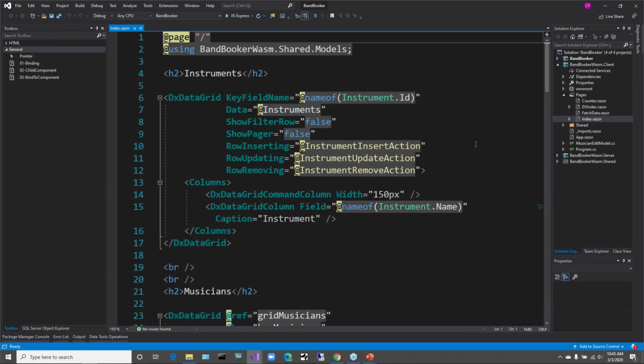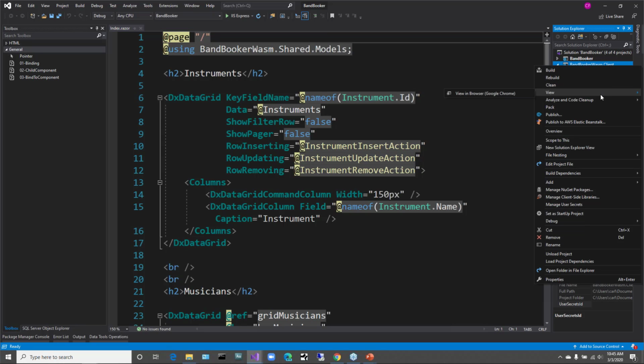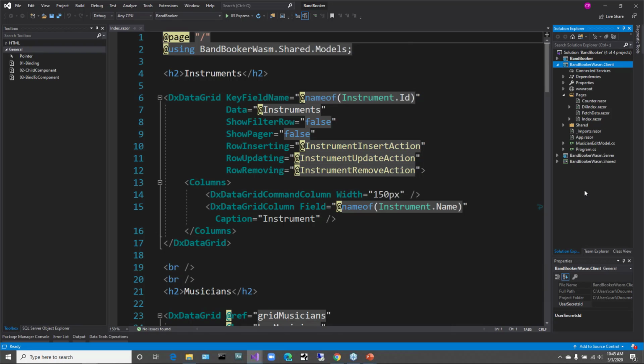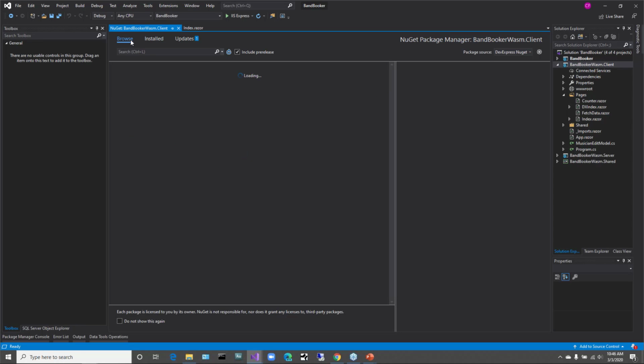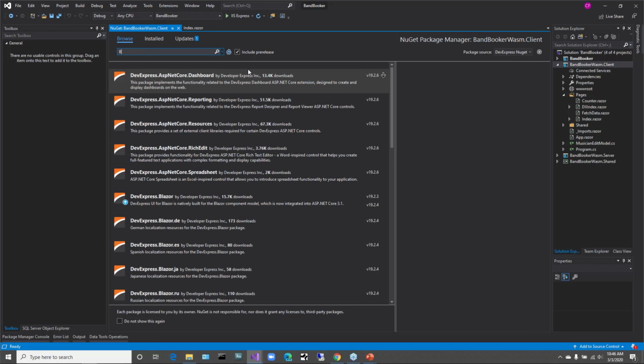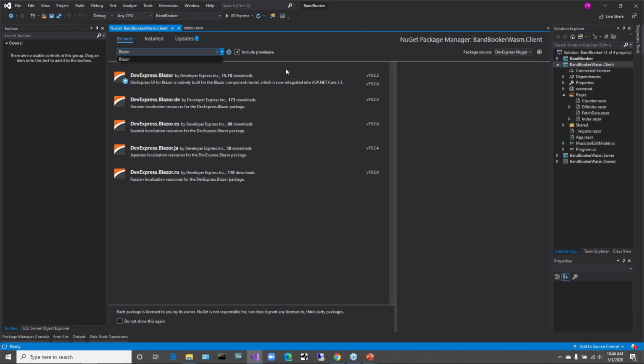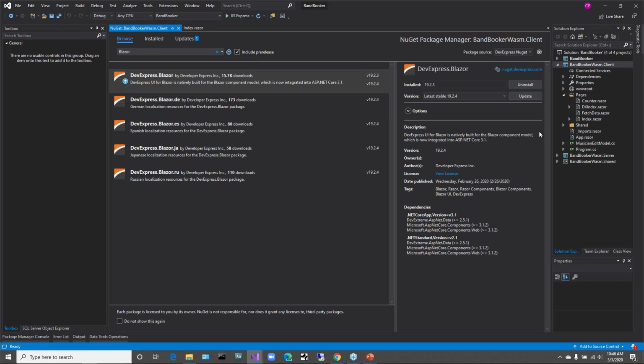What I've had to do is go create a NuGet source, and then I went to manage NuGet packages, and I pulled that source down, and you register yourself with DevExpress Blazor, and you get this URL to the NuGet feed. But then you just browse DevExpress for Blazor, include the previews, and there it is right there. So you can just install it. And then there's just a couple of other things that you need to do.